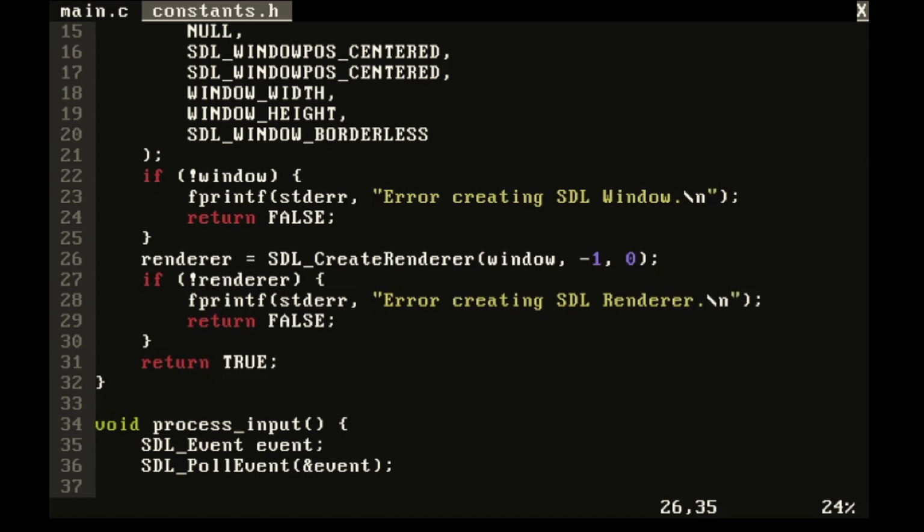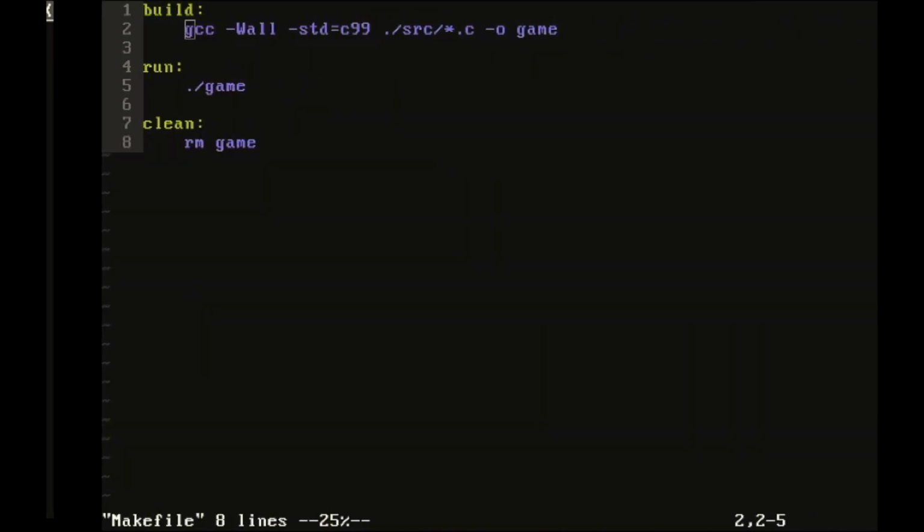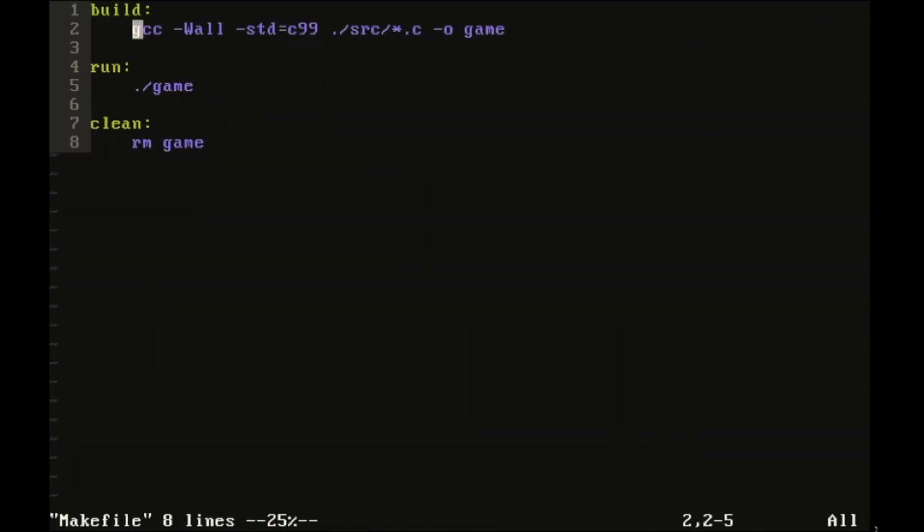We had a linker error, not a compilation error. The reason we had a linker error is we are using something called SDL, which is this library that we are including. But right now we are saying gcc -Wall, I want to show all the warnings. I want to use this standard of the language. I want to get all these C files, and I want to create a binary called game. We need to specify also what we call linker flags, so GCC knows where those libraries are that we need to link against.